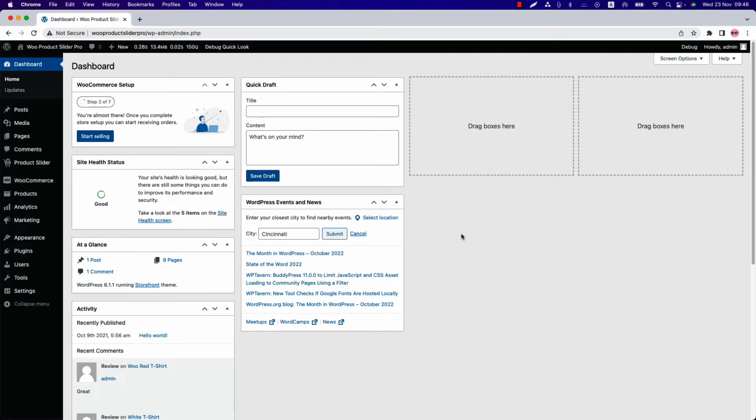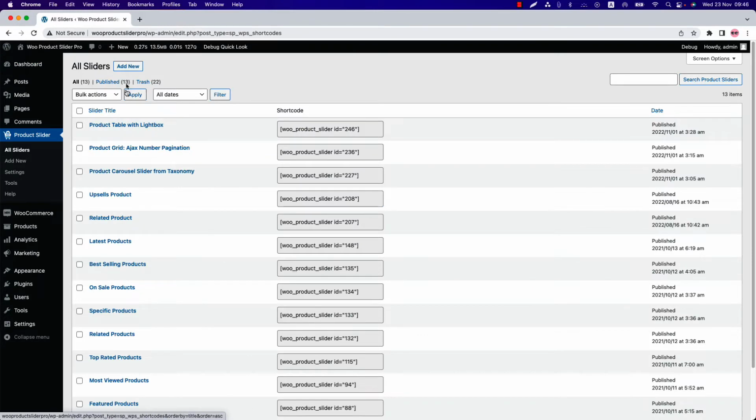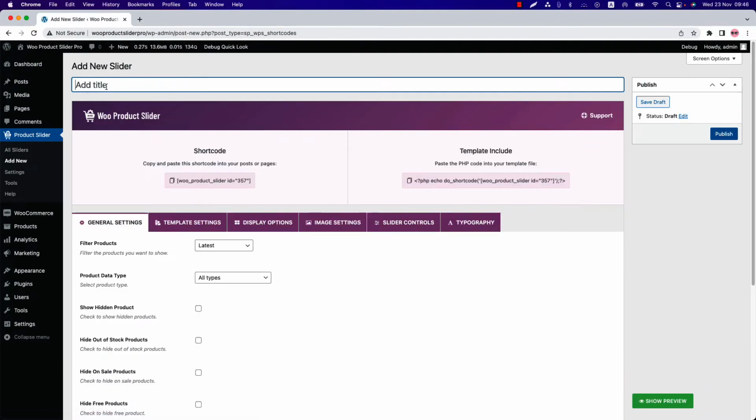Today I am going to show you how to display WooCommerce on sale products. Make sure that the WooCommerce Product Slider Pro plugin is installed and activated on your site. You can directly click on add new, or you can click all sliders and then click add new to create a new shortcode and give it a title.